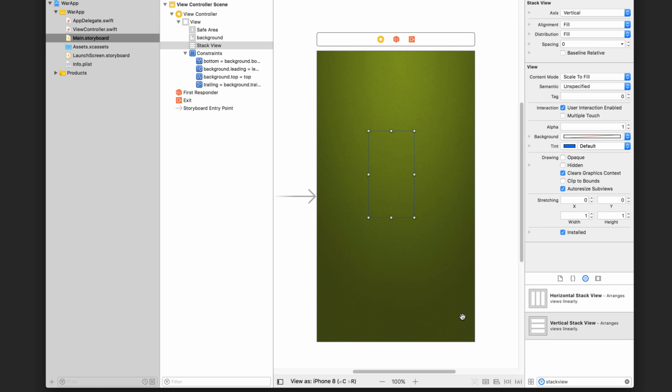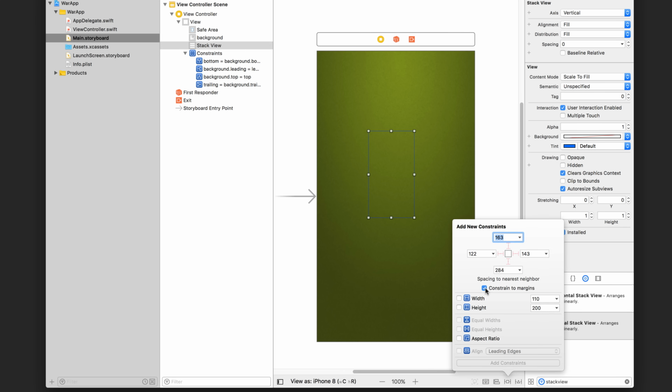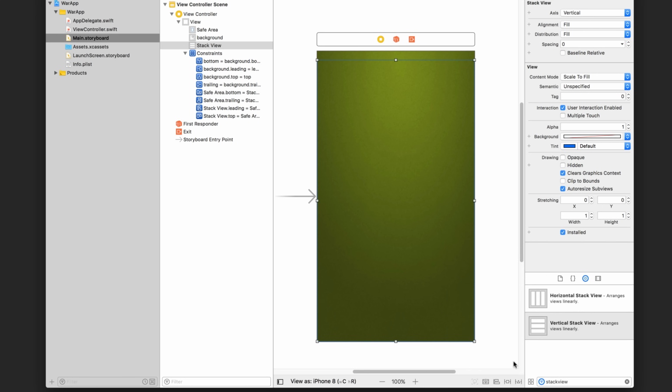And now we're going to set some constraints for it. Click add new constraints. I'm going to remove constraint margins, and I'm going to put zeros for all of them again, but this time I'm going to leave them relative to the safe area because I don't want the elements in the stack view to be blocked by anything. So let's add those 4 constraints.